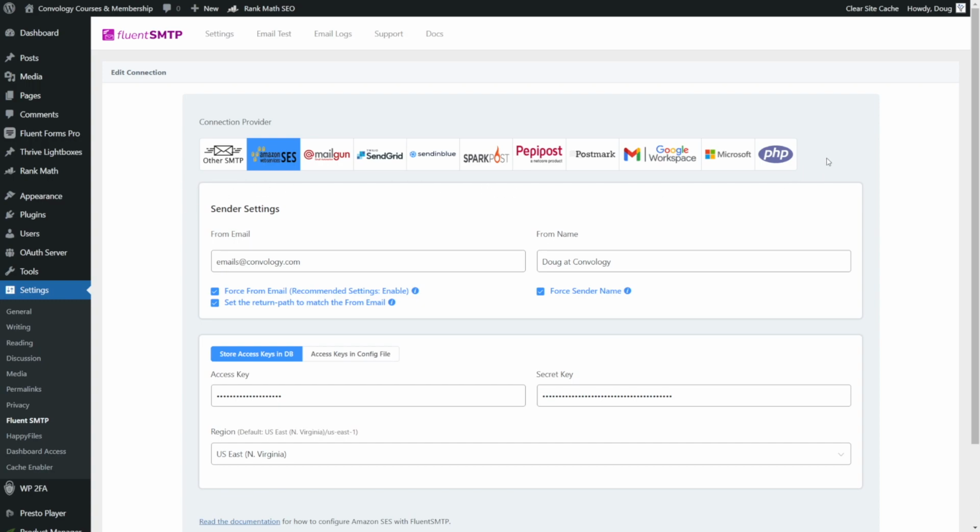Now, for the most part, these are the same options that Thrive would integrate with. However, I have a lot more options here inside of Fluent SMTP. For example, I can choose my from email. I can force that from email so that the emails always come from this email. I can choose a from name, and I have a lot more customization.